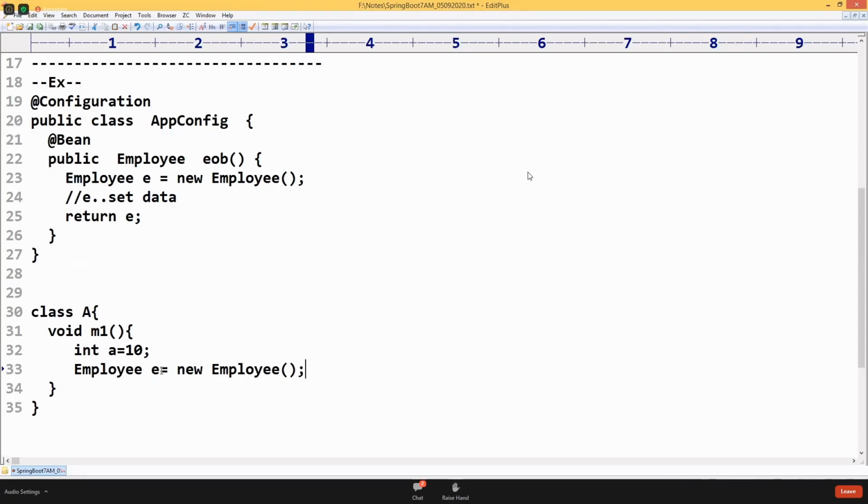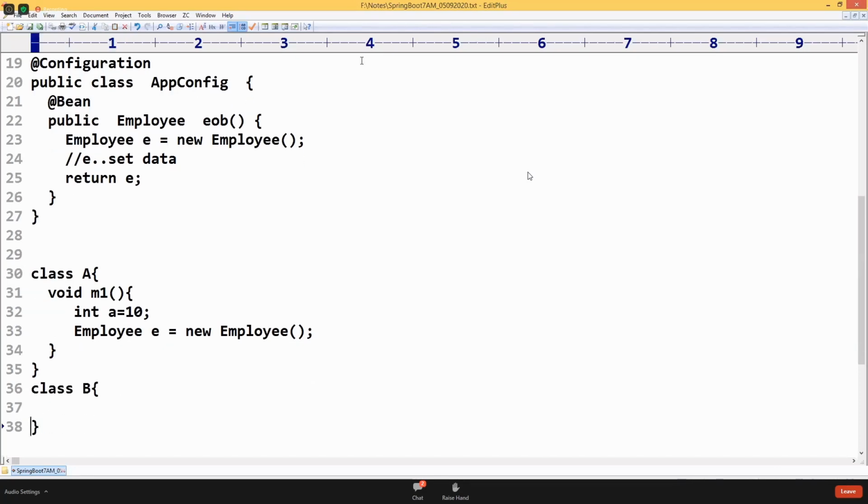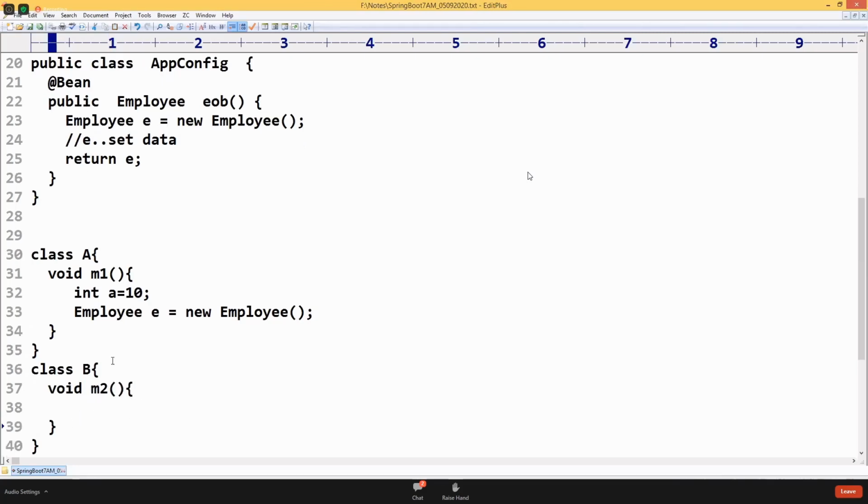Okay, this object cannot be accessed outside of the m1 method. Not even outside of the class, it cannot be accessible here. If you want to do something, you have to add a parameter or return type, so code changes we need to do. If I want to access this object in void m2, it won't come. We can't access it. Its scope is restricted here.